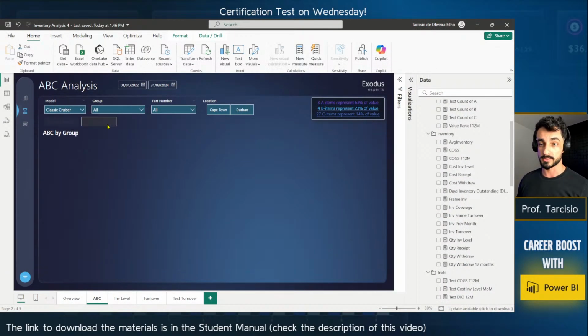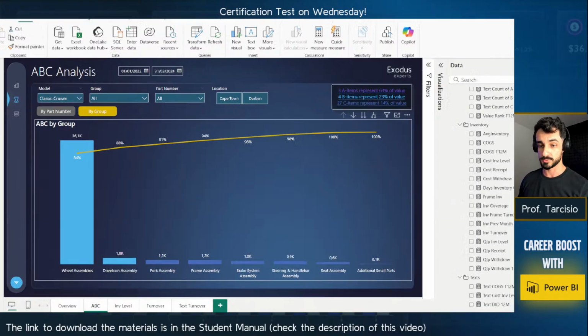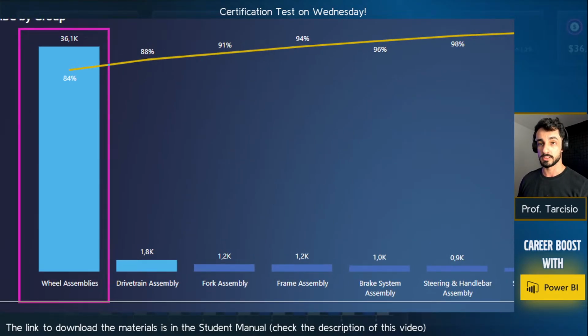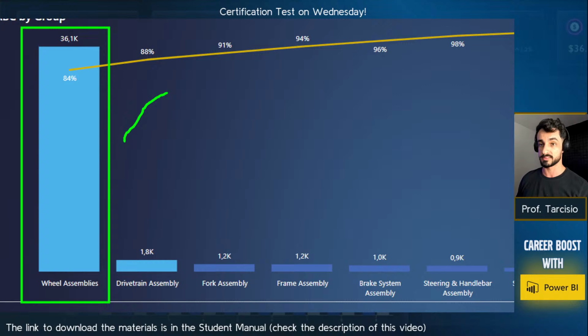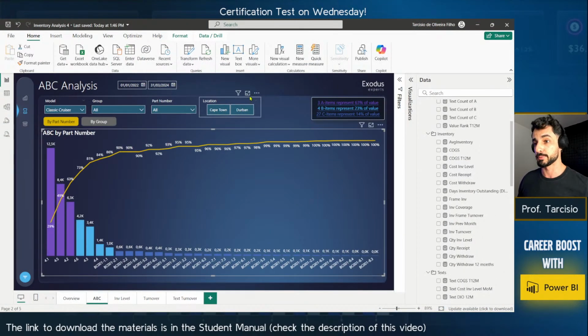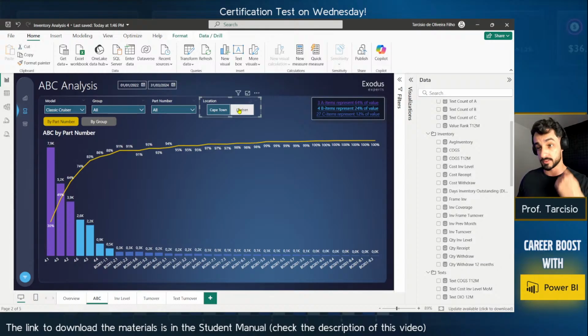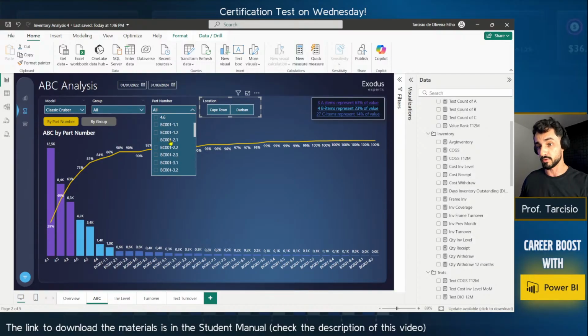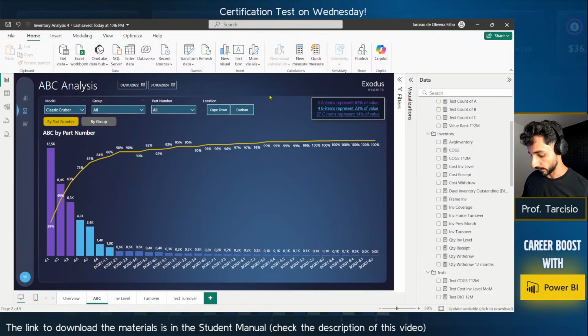And we can also analyze this by group. Here we can see that the wheel assemblies group is way bigger than the others. Okay, so we are going to prepare this analysis tomorrow. You can also slice by the location, by a certain group of part numbers you can select, and this is going to get interesting. Okay. Yes, Marcin, the DIO, the smaller, the better. Exactly. The smaller, the better.